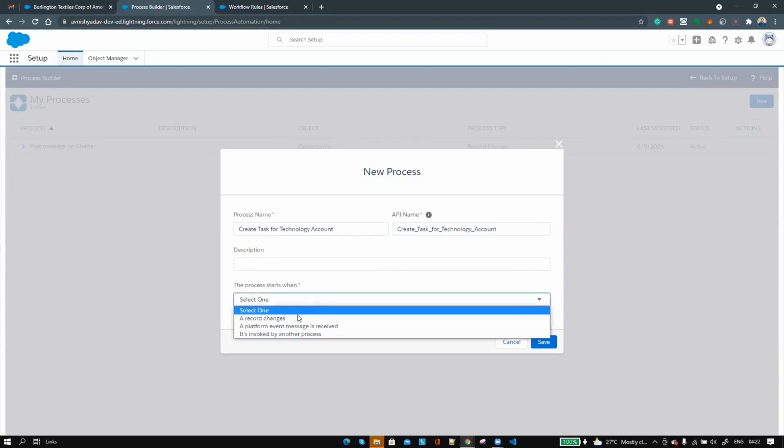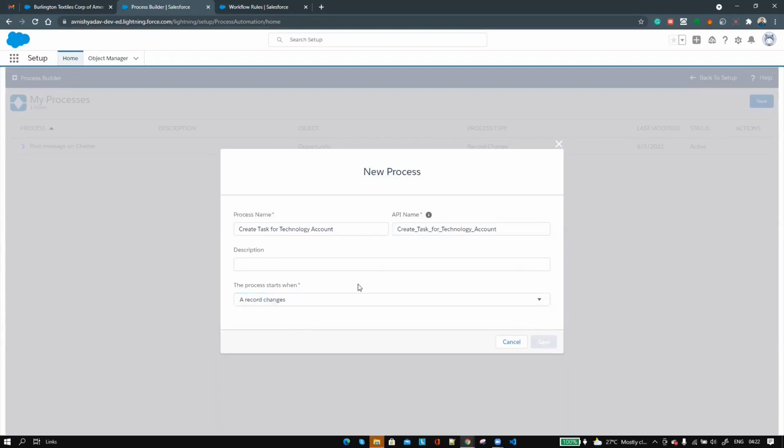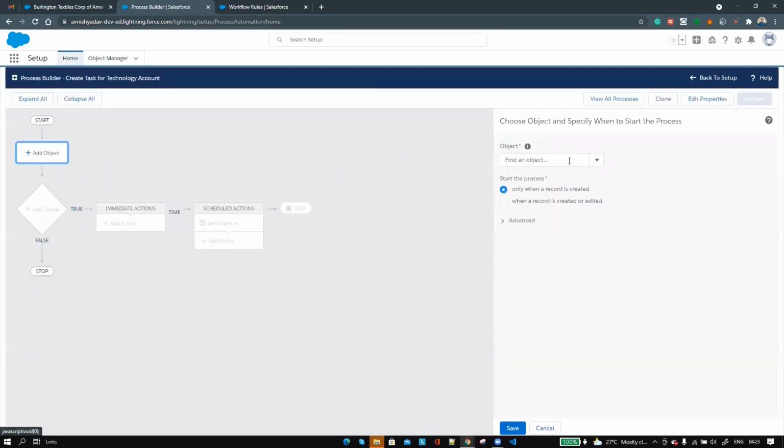Give a process to be a record change. Click on the save. Let's choose the object to be account. Our rule only depends on the creation of a record, so we'll use when the record is created. Let's click on the save.